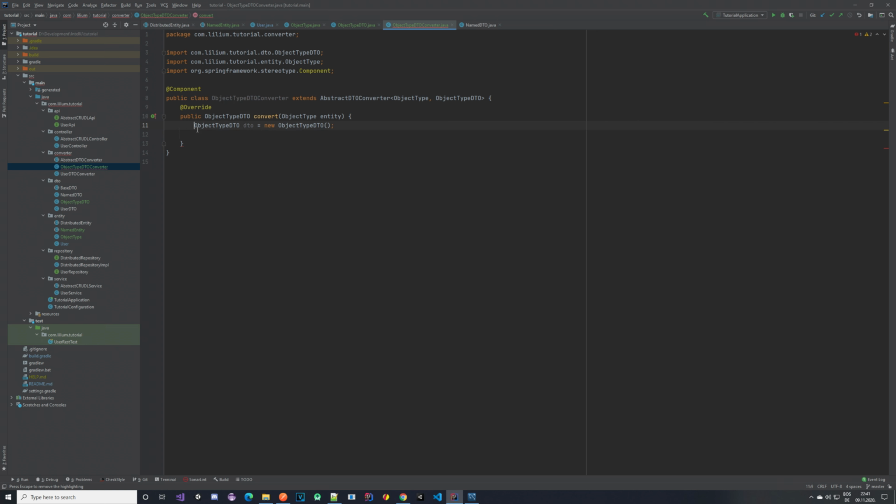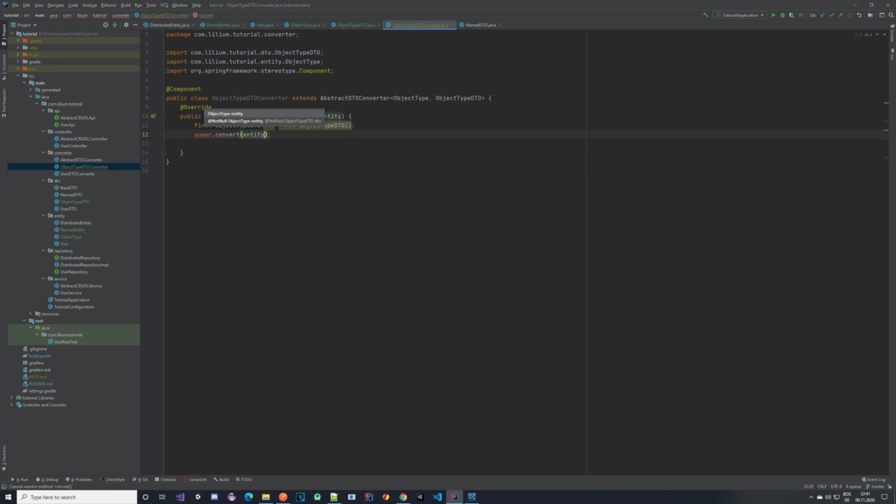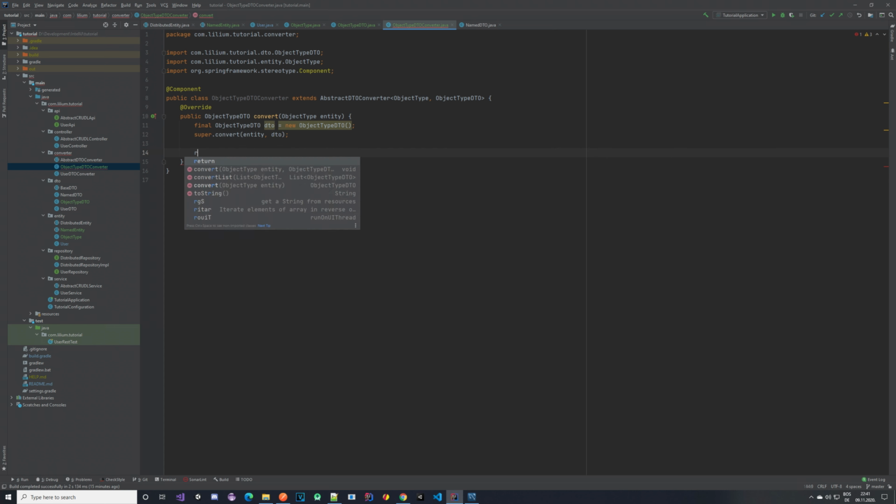We are going to make it final, and we're going to use our superclass to set all of the base properties because we already have that implemented. All we need to do is call super.convert and pass in the entity and the DTO that we just created. Perfect. And now all that's left is to return the DTO.